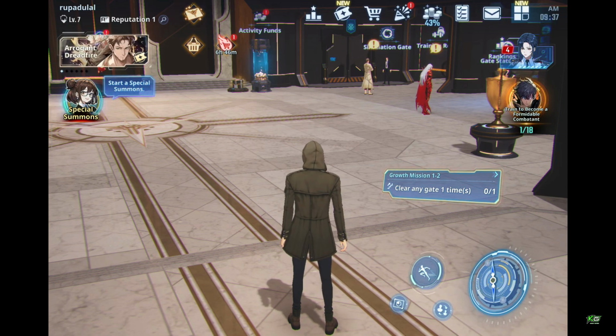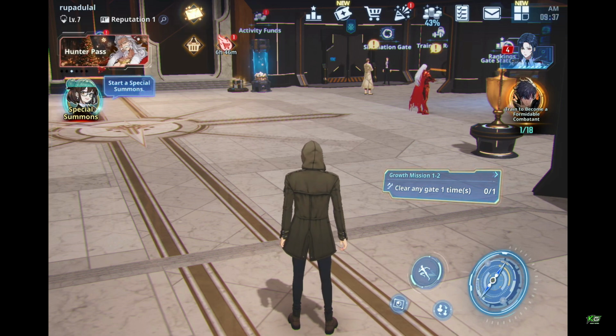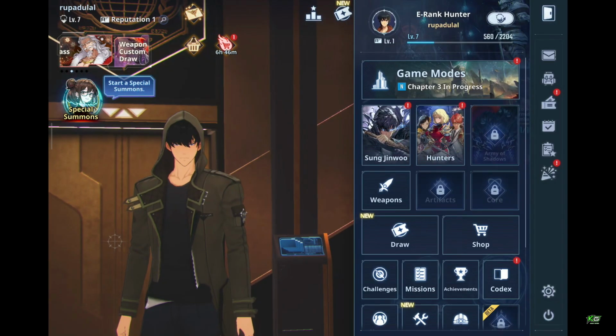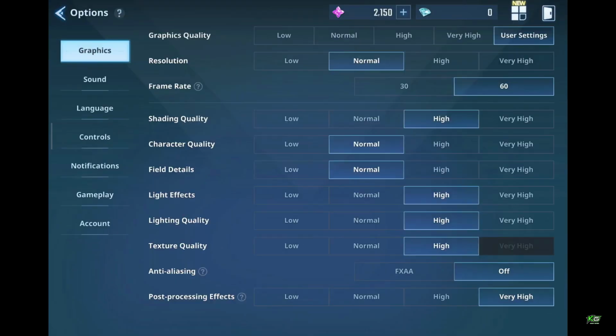First things first, open Solo Leveling Arise on your tablet or mobile device and log in. Once you're inside the main home page of Solo Leveling, go ahead and tap on the menu button at the top right corner. From the expanded menu, click on the gear button at the bottom right corner, and this will take you to the Options tab.